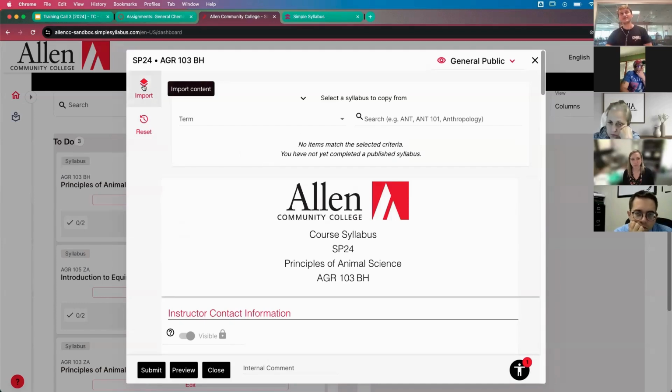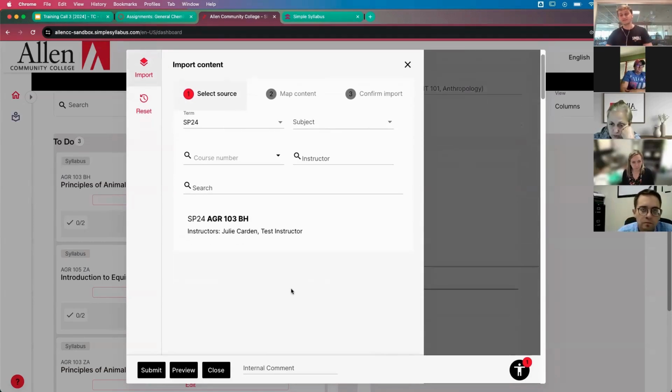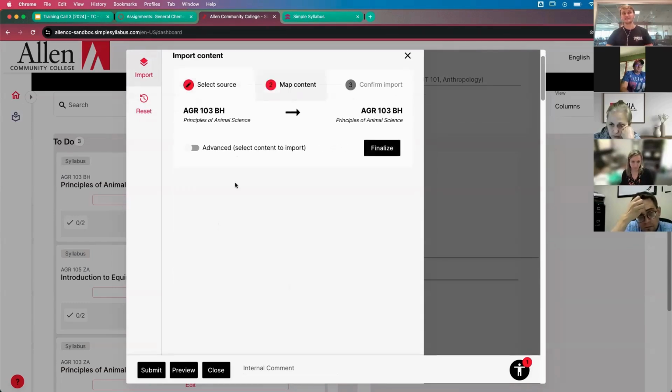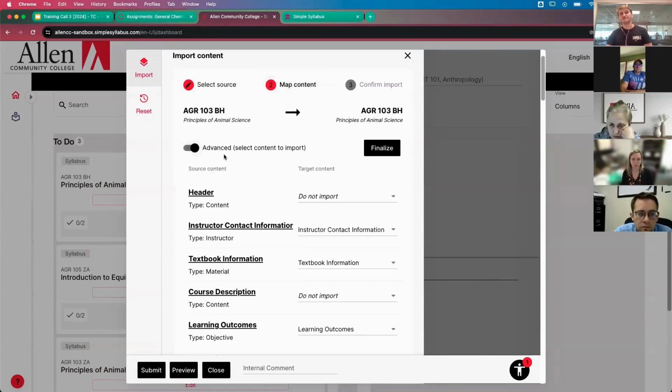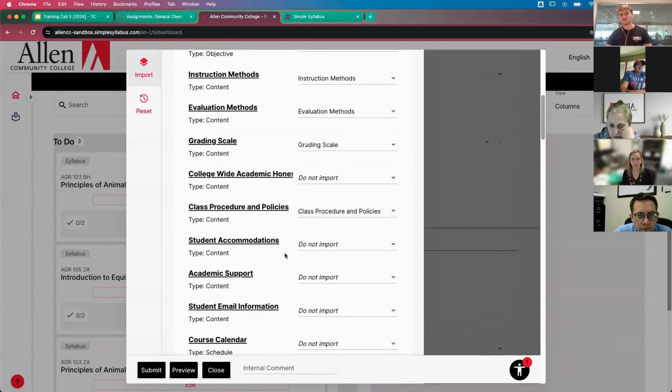Or we can choose the import content feature right here, which will pull up all of the different syllabi that have been submitted in your institution. And you can just click into it, click finalize to bring over all of that content, or the advanced slider right here to handpick what exactly you want to bring over.